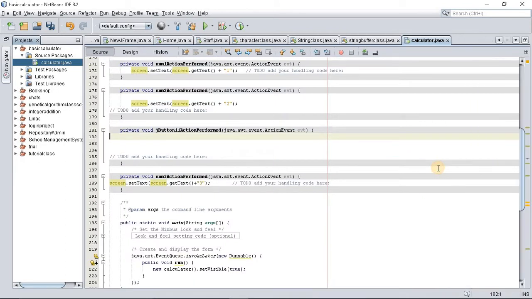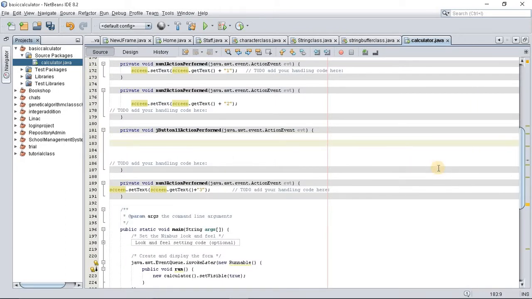So go back to your design view, right click on your decimal point, go to events, action performed, and we are going to do something very fast. So first of all, we're going to say String decimal point equals screen dot get text. Okay, so the String is in capital letter.